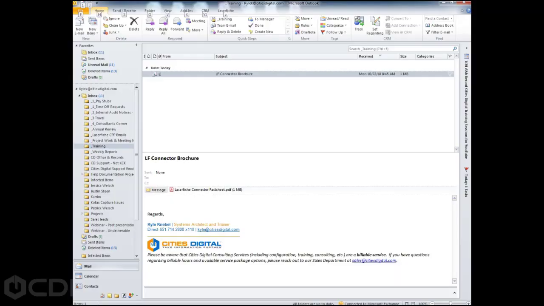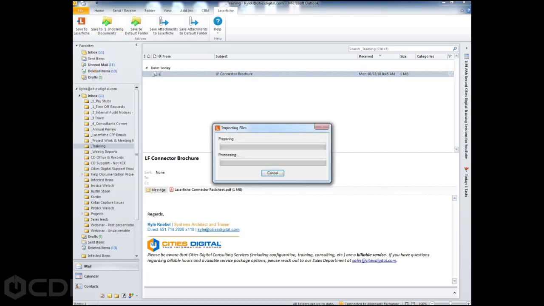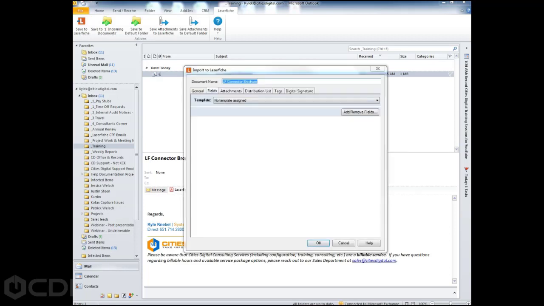In Outlook, if you have emails that have an attachment, or even emails without an attachment, go ahead and click on the Laserfiche tab in your Outlook bar, and you'll see that you can actually save attachments only, or you can save the email directly to the repository, including the attachment. In fact, if you do hit the Save To, it will ask you a couple questions about those documents and the attachments.